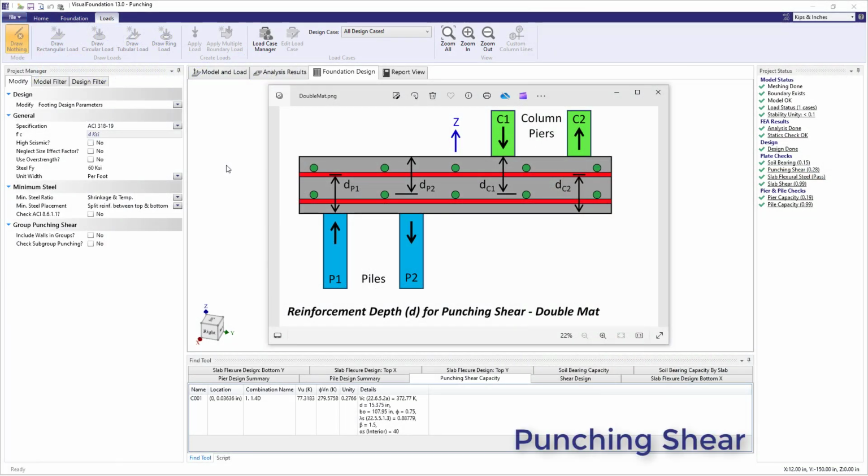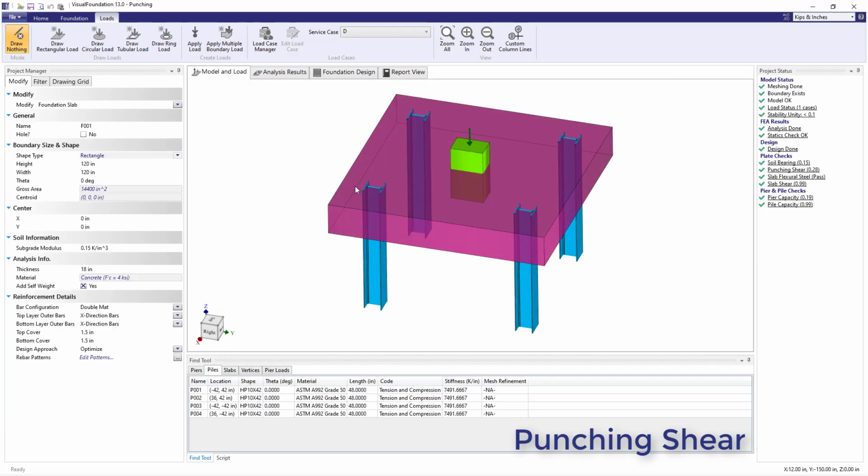Significant improvements have been made to punching shear design in VisualFoundation 13. The new version of the program more accurately determines the depth of the reinforcement for punching shear checks by accounting for the direction of the punching force, in addition to accounting for the rebar size and orientation. It also utilizes the correct value for d depending on whether the optimized or the specified design approach is used in the program.